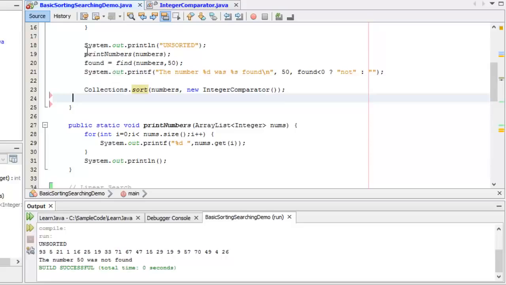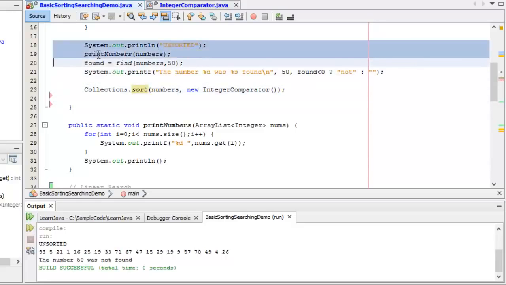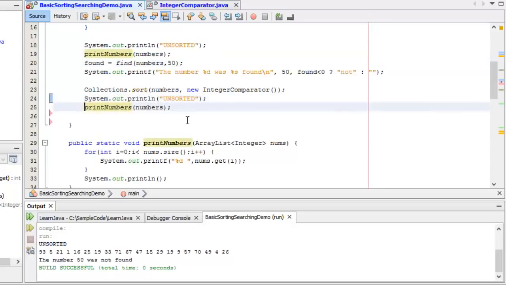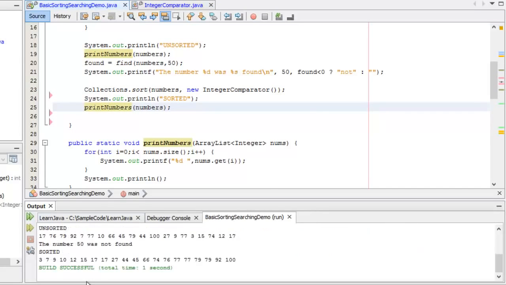Okay, now what I want to print is the numbers again, and maybe the word sorted. So let's say now they're sorted, because I called sort. And then let's reprint them. So let's see what we get now. Let's run it. Unsorted. Sorted. Ta-da!